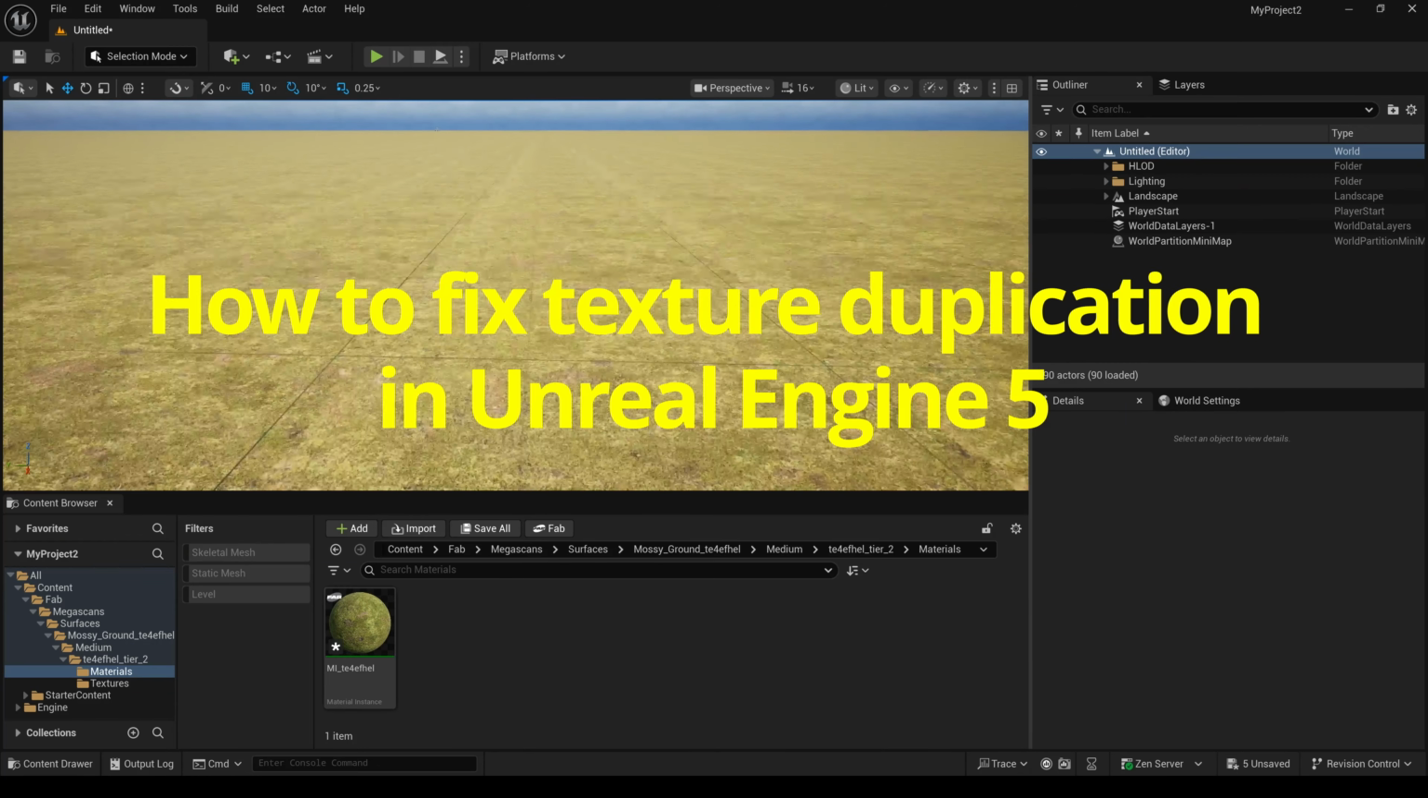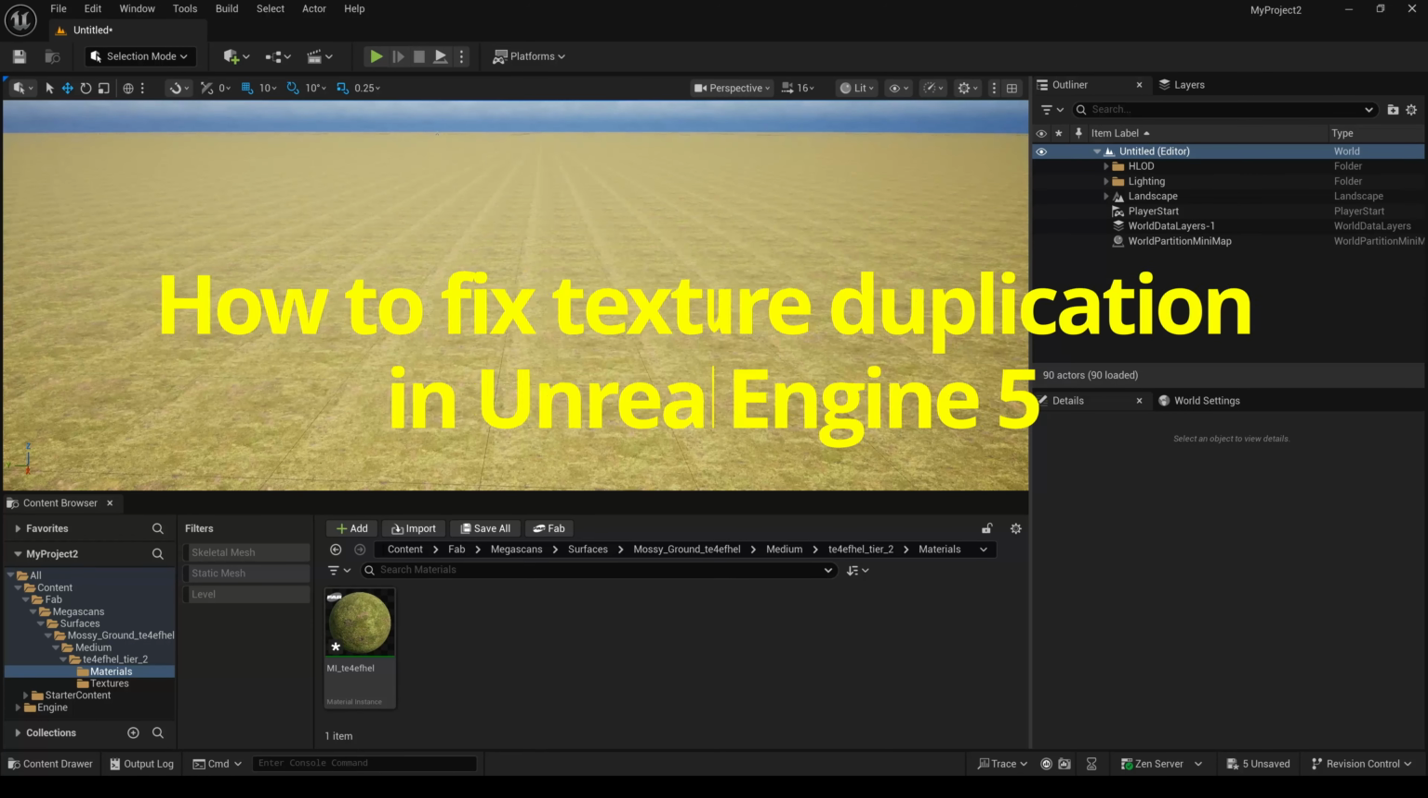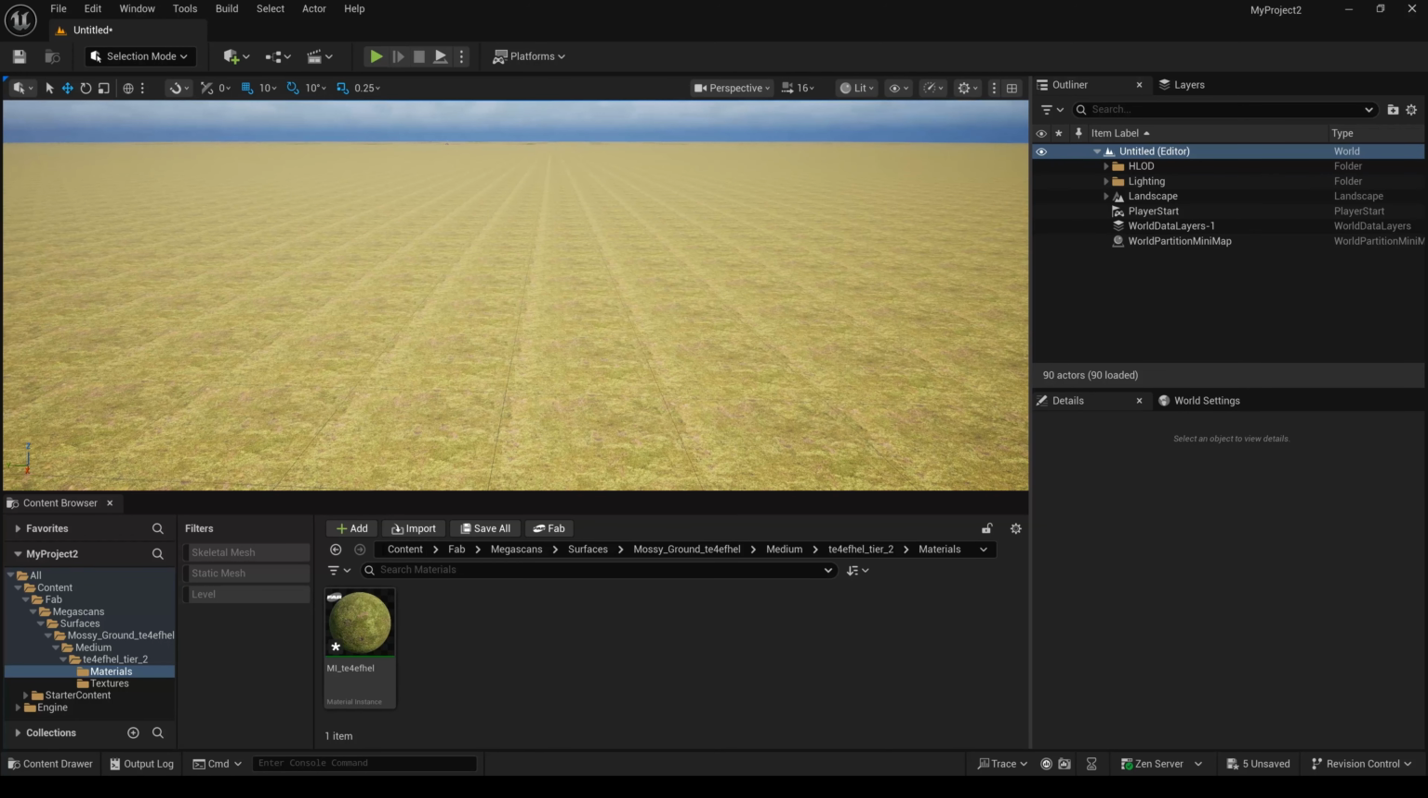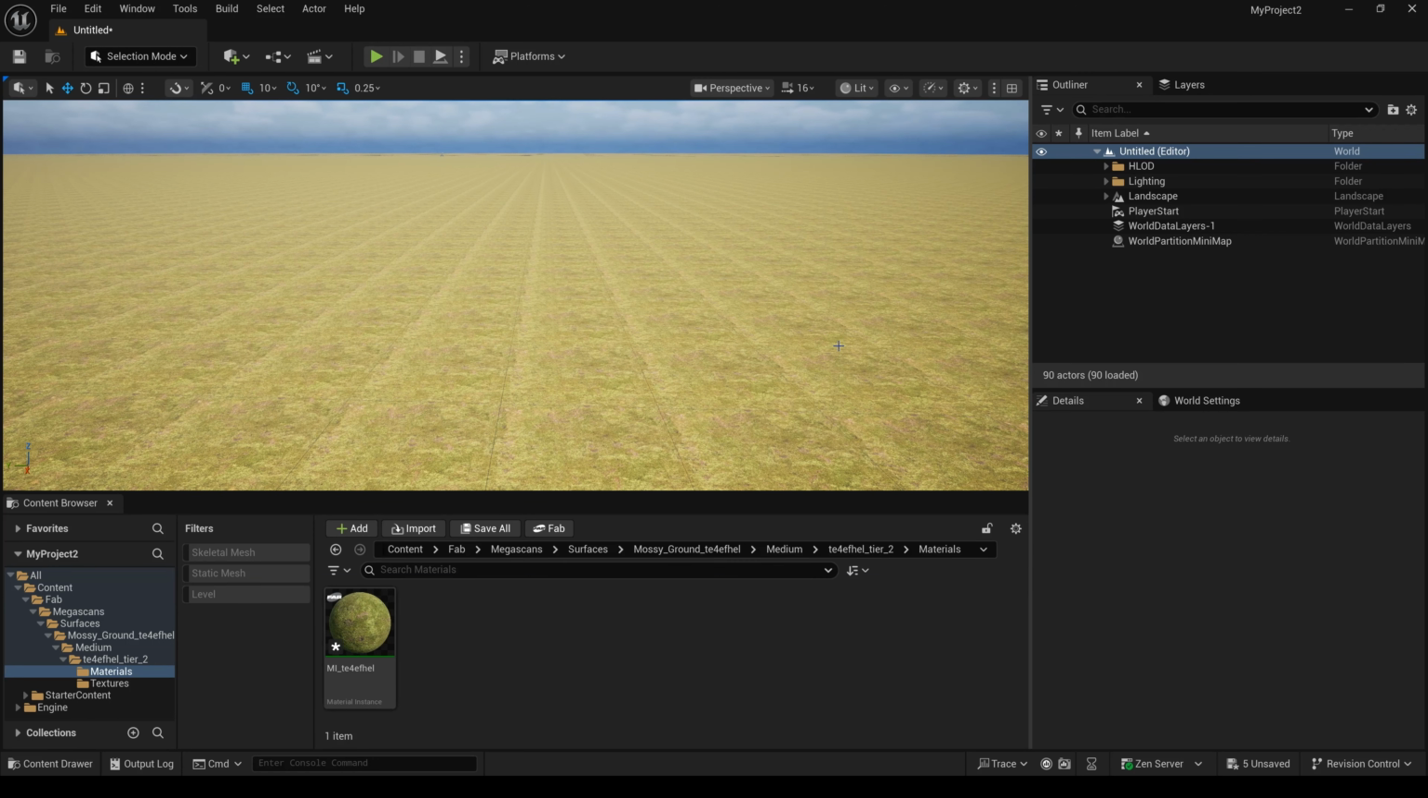How to fix texture duplications in Unreal Engine 5. We often encounter this problem when creating ground materials. Today, we will provide a quick fix.